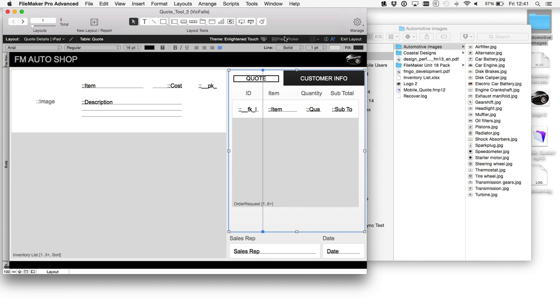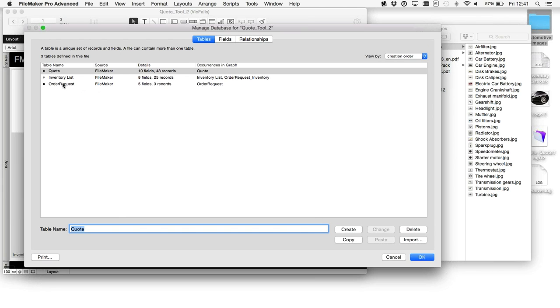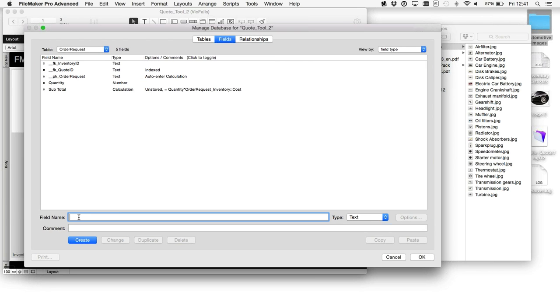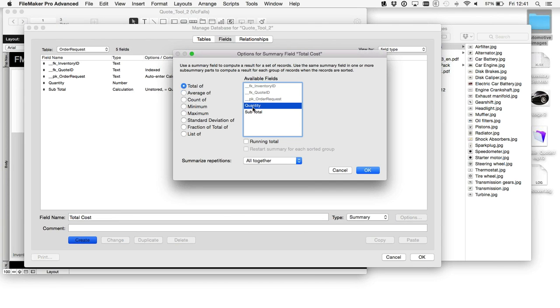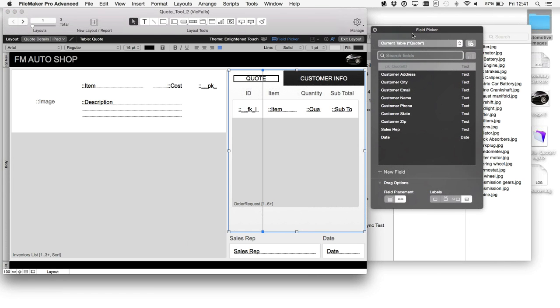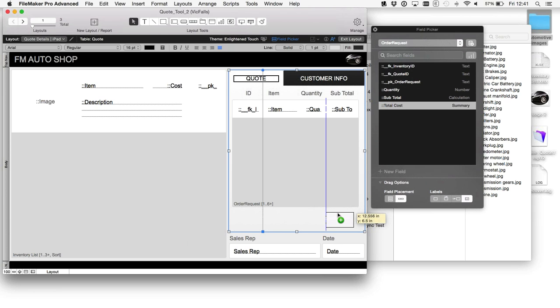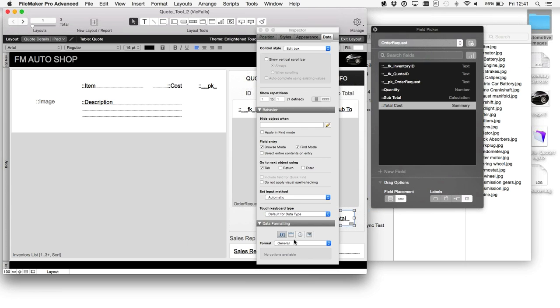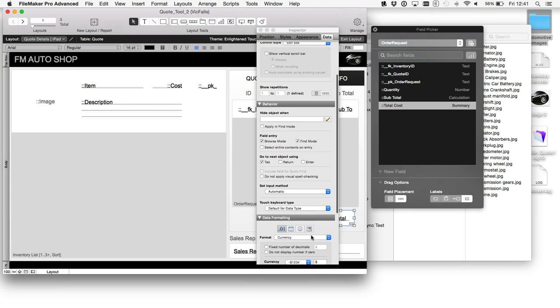And I'm going to go to File Manage Database again. I'm going to go to the order request table and add a summary field, so a total cost of the order, and the type, instead of a calculation, we're going to create a summary. Create that, and we want the total, of course, of the subtotal. So we can add up the subtotals, give us a total cost, and bring that onto the form using my field picker tool again. There's the total costs. Bring that down the bottom there. And I'll have to format that as currency again.